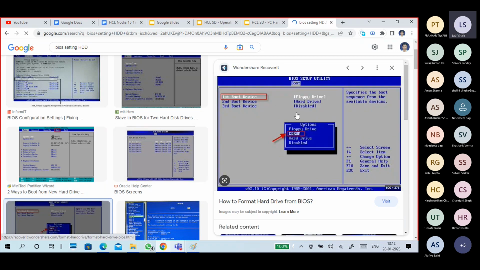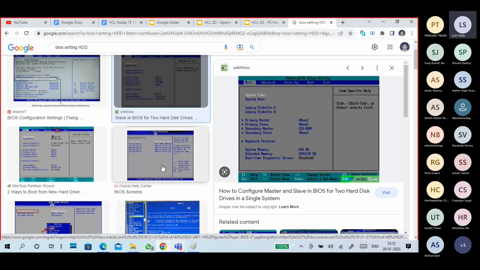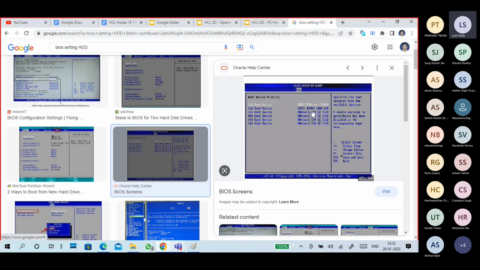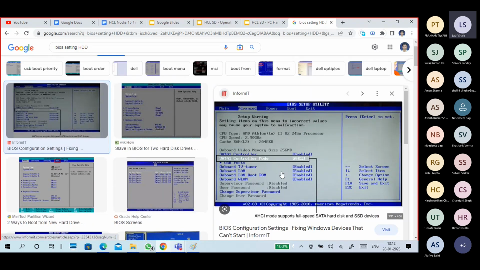Sometimes it will show hard disk. This is boot priority. So this is CD-ROM. It is saying there is a CD-ROM, it is saying there is a hard disk. See, first boot device, second boot device, something it is showing. Okay, that is not a hard disk, but a CD-ROM. That one is the hard disk.